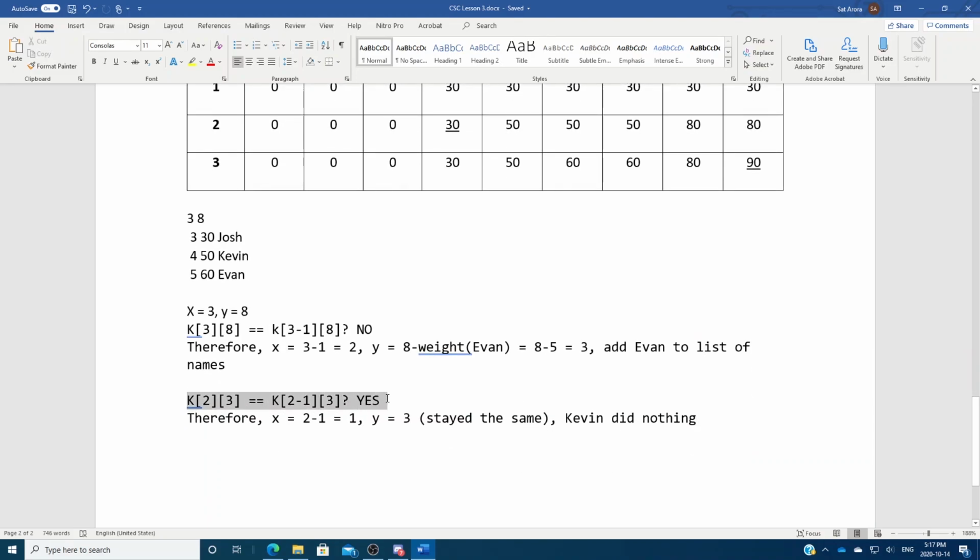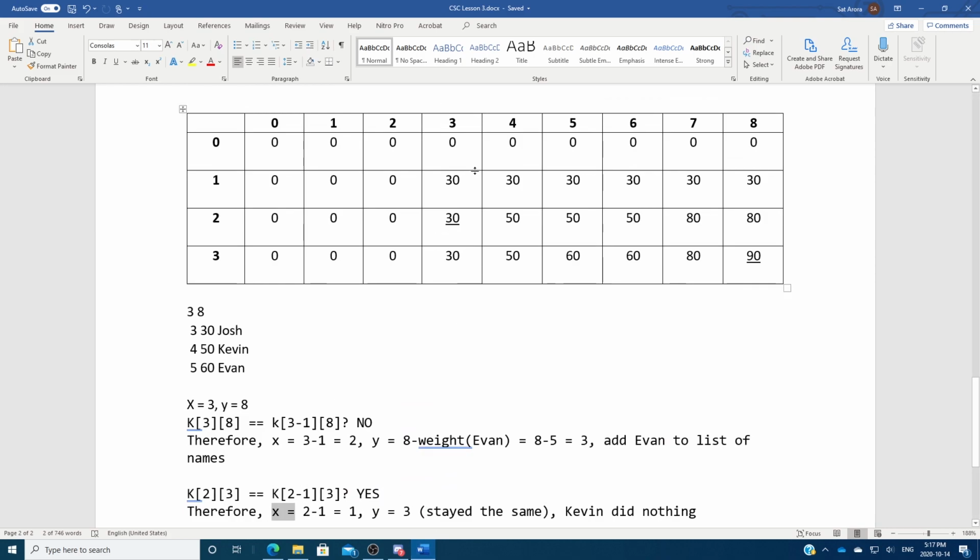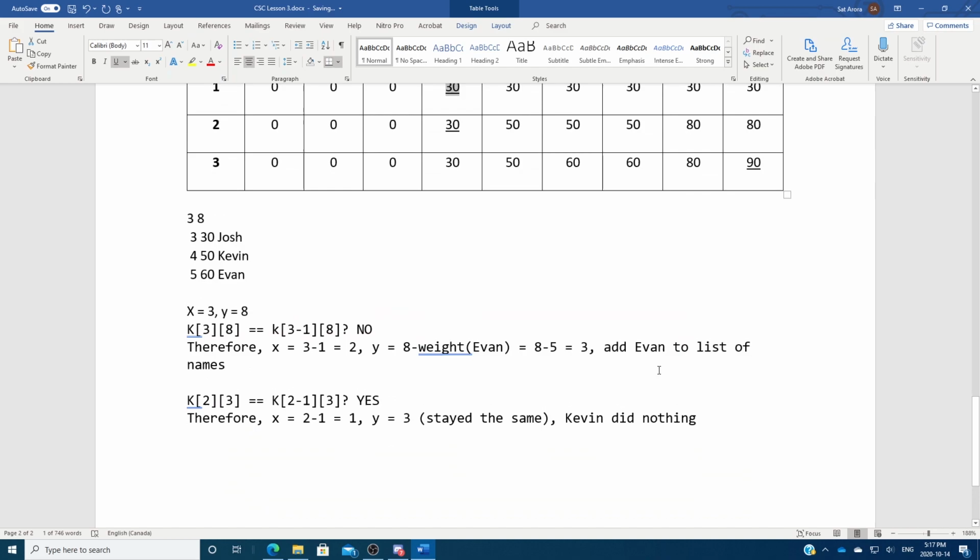So now K of 2, 3 is equal to K of 2 minus 1, 3. Yes, that means that X gets reassigned to the row above it, and Y will stay the same. So that means we're going to just relocate from here up to here because we did not include the item. So Kevin did nothing.